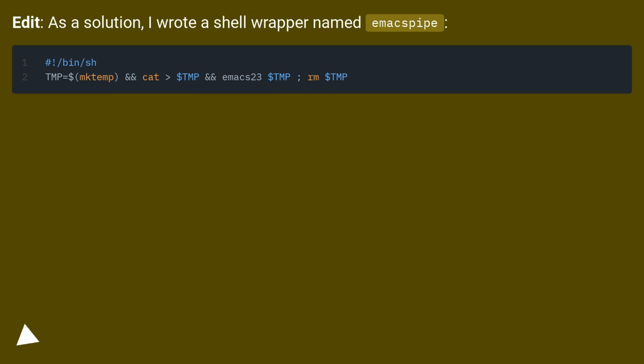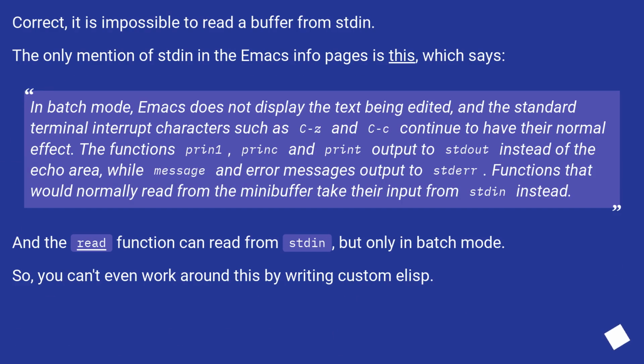Edit. As a solution, I wrote a shell wrapper named emacs-file. Correct, it is impossible to read a buffer from stdin.